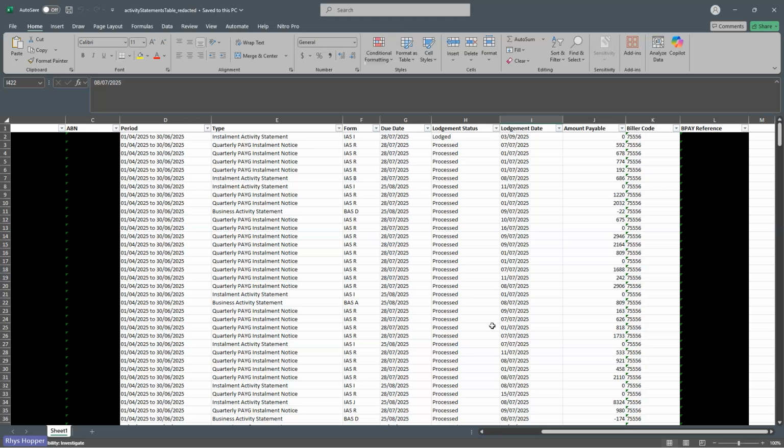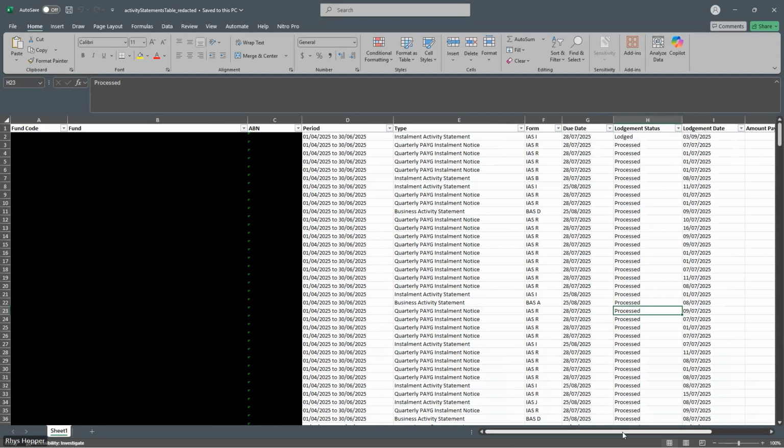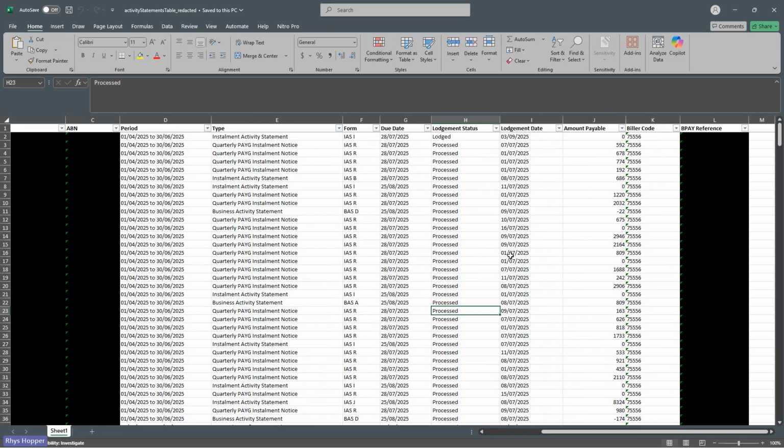This is a spreadsheet which I exported for a site where I've blanked out some of the information about the relevant funds, but you can see here you've got the period, the type, what form it is, the status, and all the payable amounts. The biller code's obviously going to be the same, but the BPay reference is also included as a column. Quite handy when you're getting ready to make the payments on behalf of clients, or want to talk to clients about an amount that they have outstanding.